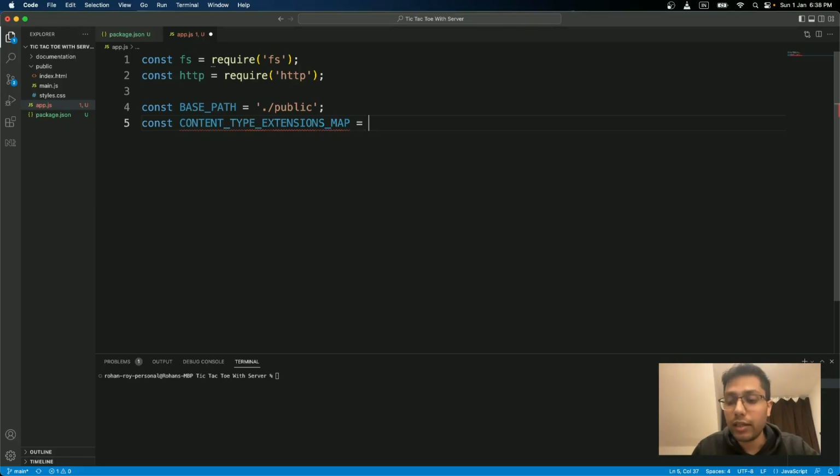map. By default, content type in a response is optional, but then you are leaving it to the browser to determine what type of file you are sending. So I prefer to set the content type from the server itself. So let us define some content type for a particular file extension. So for HTML, it will be text/HTML.